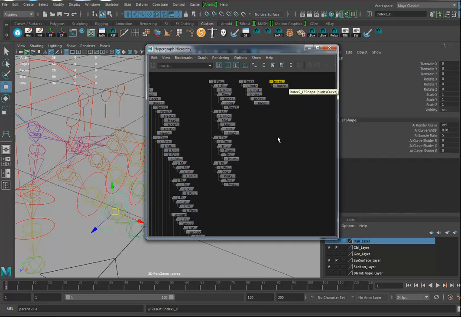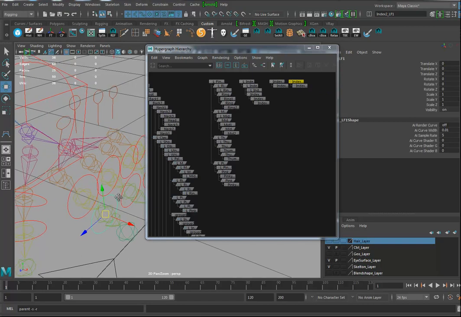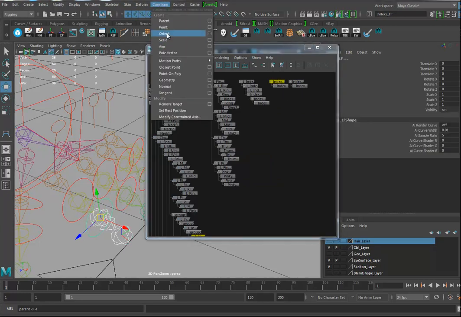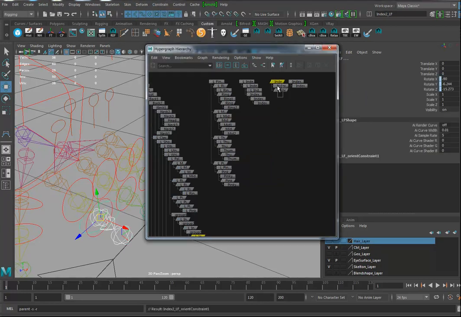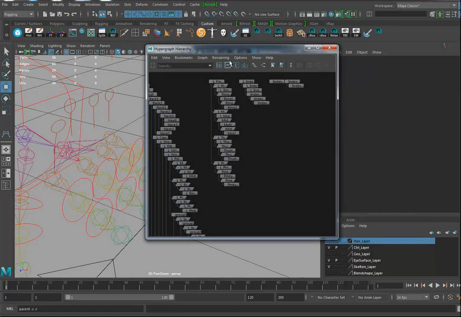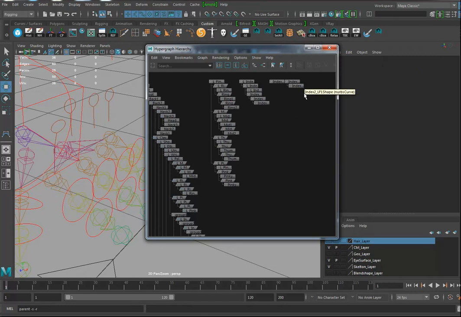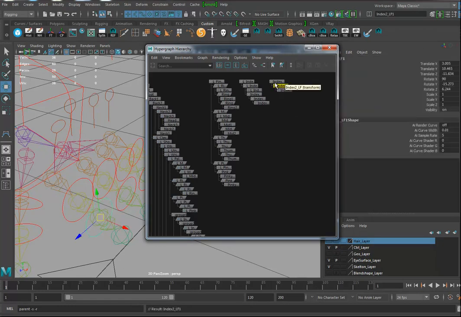I'm going to take this one, make a duplicate. And when I make that duplicate, I can select this joint, select that, constrain, orient, so they're exactly the same. Take both those nodes, delete them. By the way, in options display I have shape hidden and underworld nodes on. Okay, take this puppy, park it there, freeze it out.